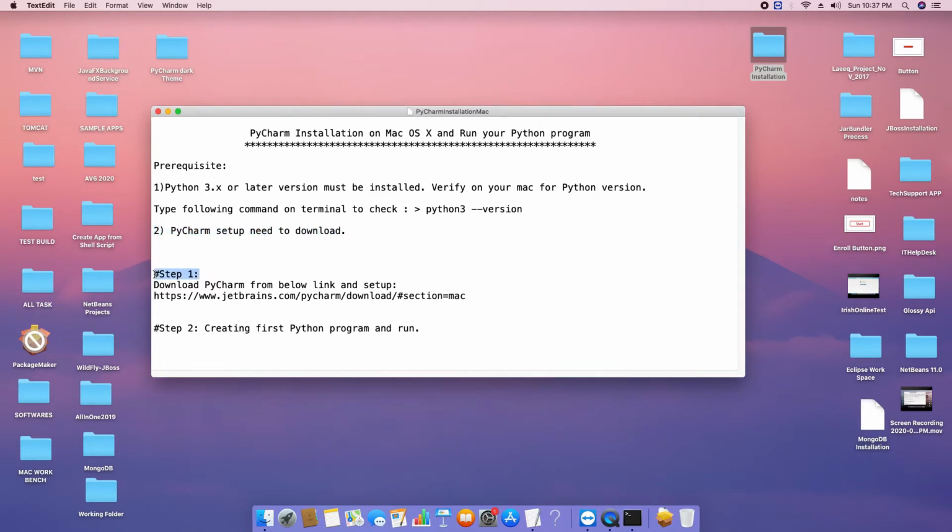In the second step, we have to download the PyCharm setup. So we are going to start with downloading PyCharm and installing it, and after that we will do testing by creating a simple Python program, and then we will run it inside the IDE.